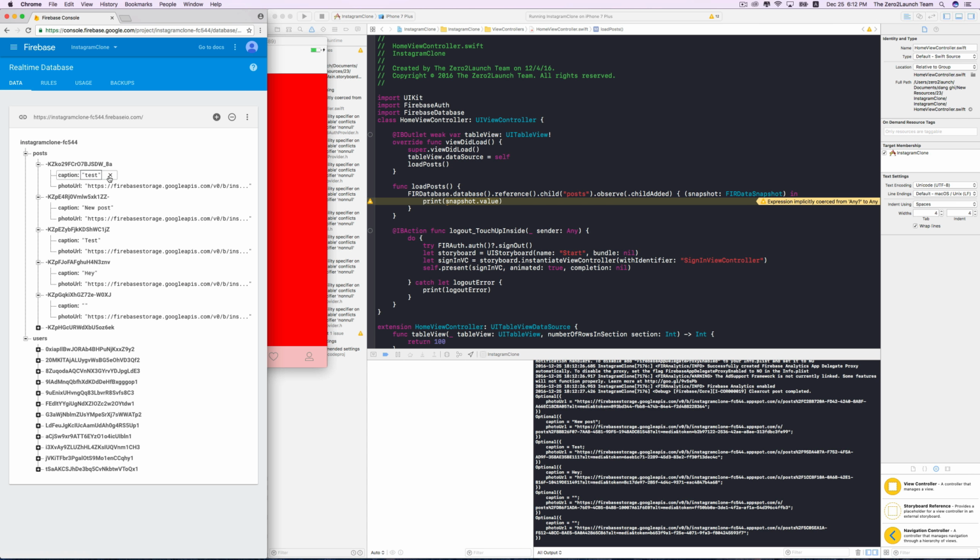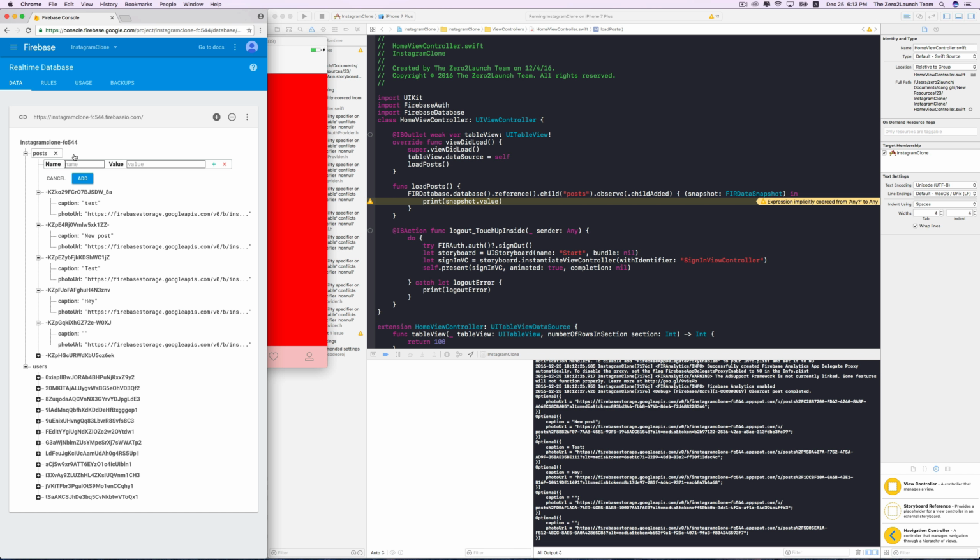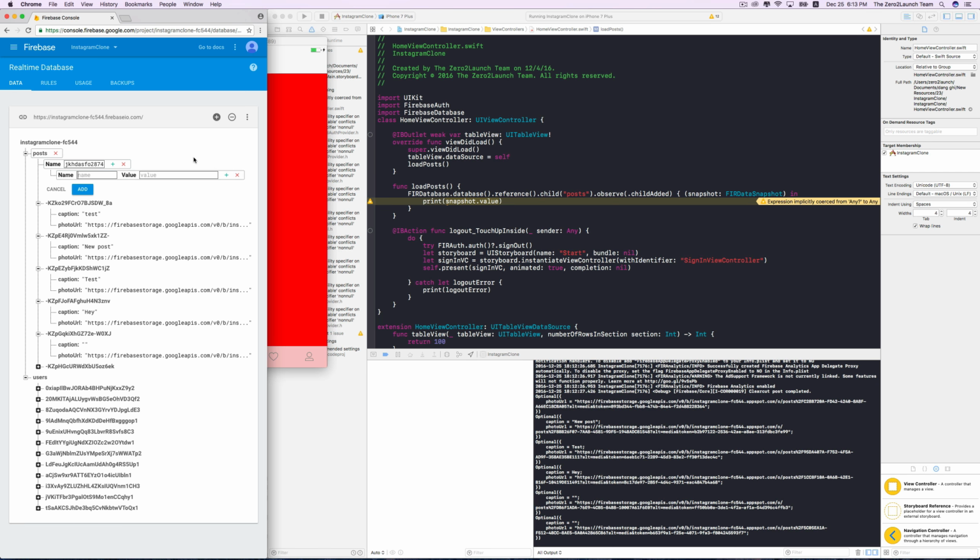Let's delete the change we just did. Okay, maybe just leave it there. Now let's add a new post to this posts folder. You can use anything for the relative path of this new child. Then click Add Value to input some data. Let's say the key is photo URL. Its corresponding value can be anything, just for testing purposes. Then add this new post.